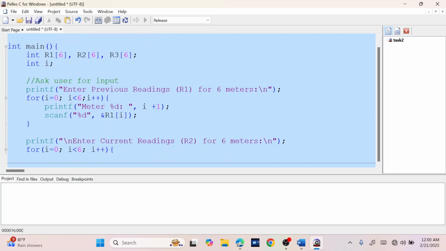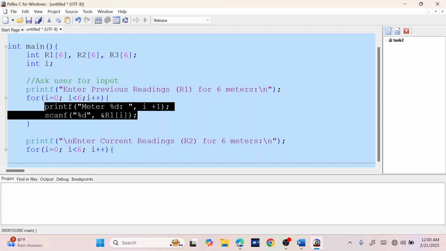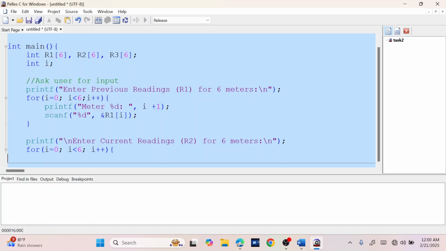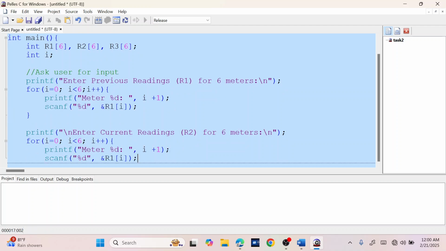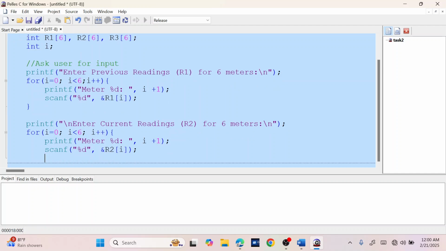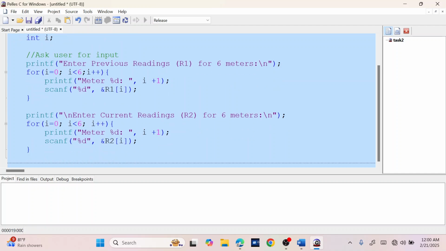Now I can take all of this statement here, I copy all of this. Is that okay? I just copy this and paste it there. I just change this R1 now to R2. Yeah, take it now to R2 and I close this.